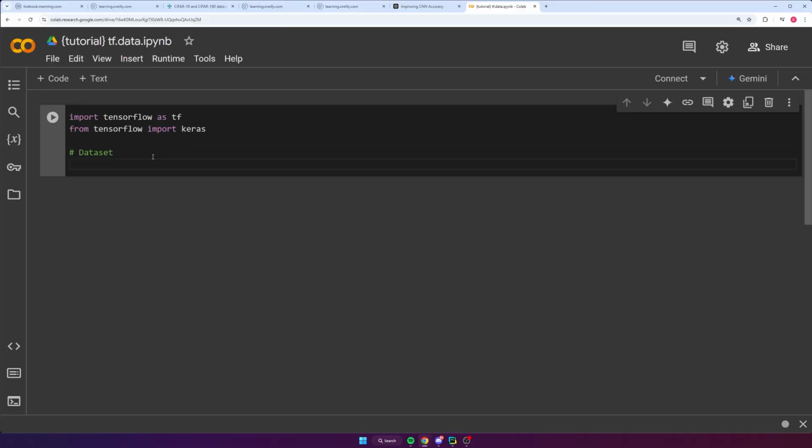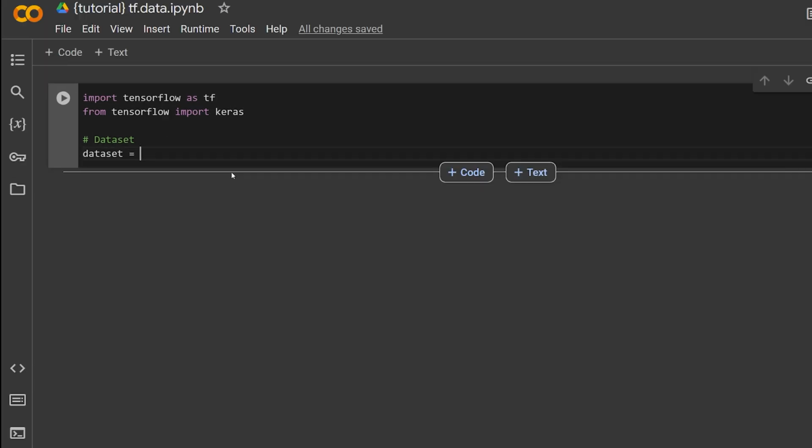So if a dataset is a collection of data, how do we create one? There are two different ways you can create a dataset. That's either by creating it from a specific data source, like a tensor, for example, or you can create a dataset from another dataset. So let's start with the former, which is creating a dataset from scratch from a source of data.